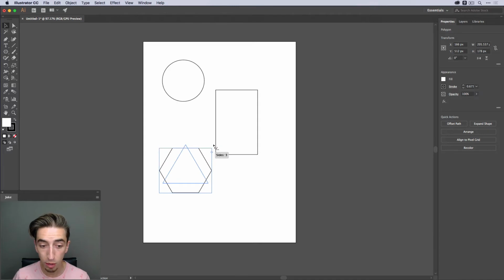So I could go down to 3 and have a triangle, and that's great. Or I could increase it. If I click and drag, I could add up to 11, it looks like. So that's really, really handy. Let's say I want a triangle. I'm going to move that all the way down to 3 and call that good.